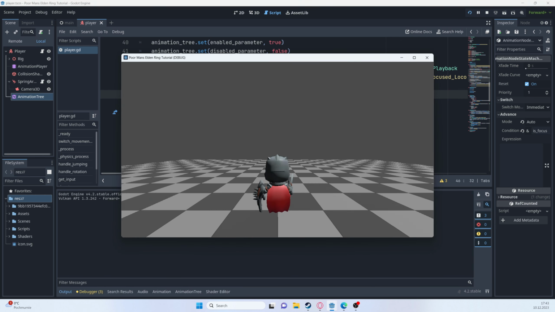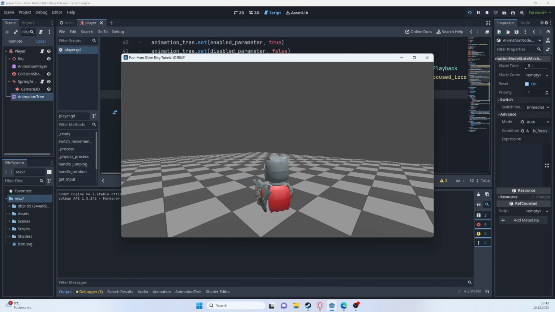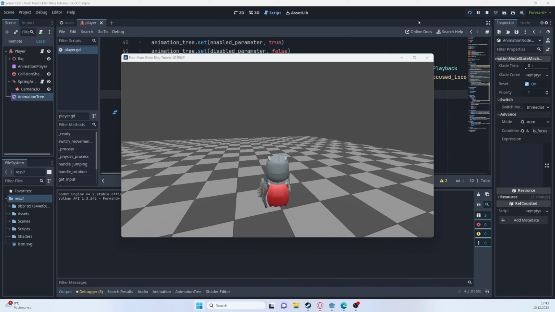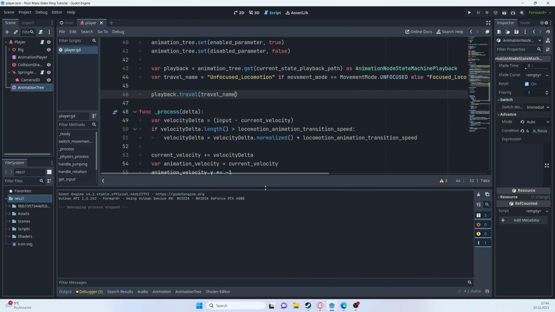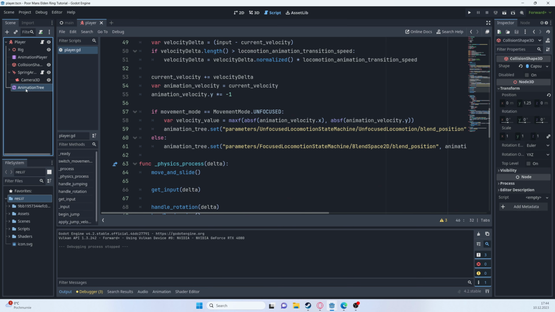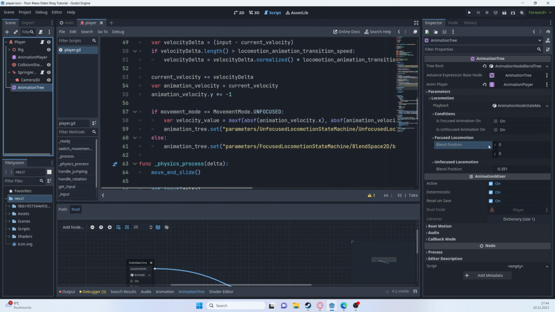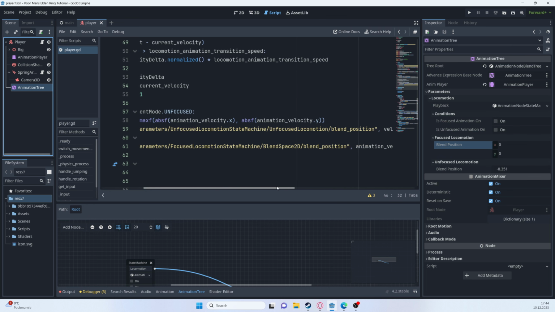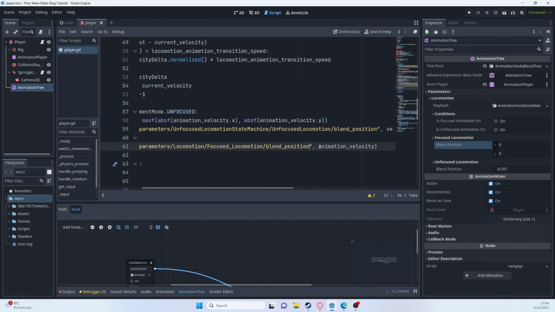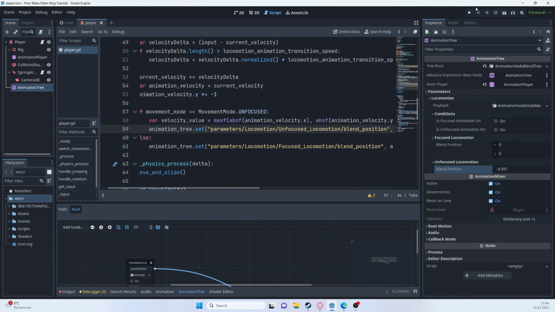And let's see what else is going to be broken. Well, one thing that I can see is that we're working constantly right now, and this is still not working. This is probably because our parameters are wrong right here, and they're not being passed to animation tree. So let's figure out the proper names for the parameters. For the blend position, for the blend space 2D, I can just copy that property, and this is for focused. So we're doing this, and then for unfocused, we are doing this. Okay, let's see.